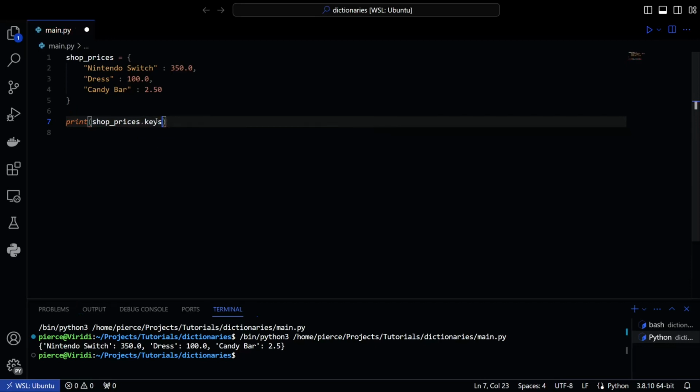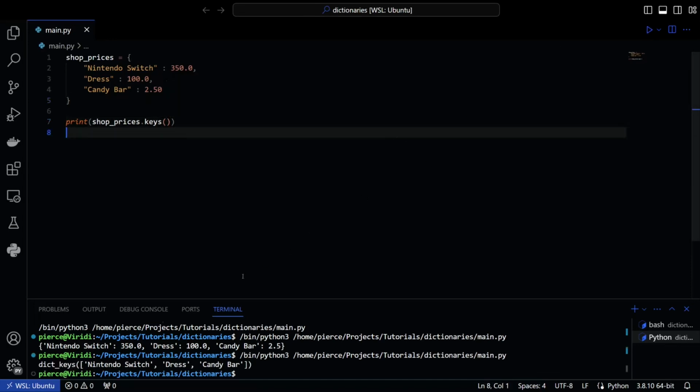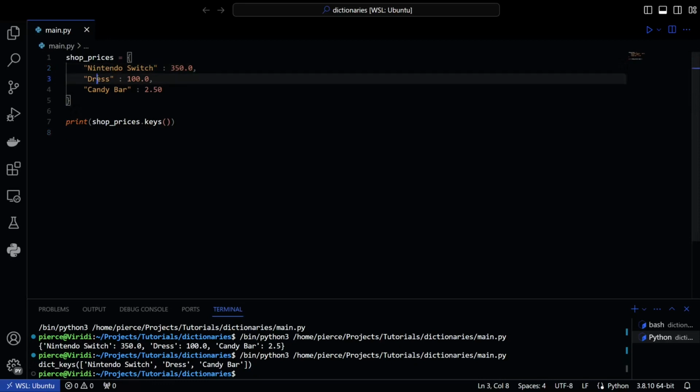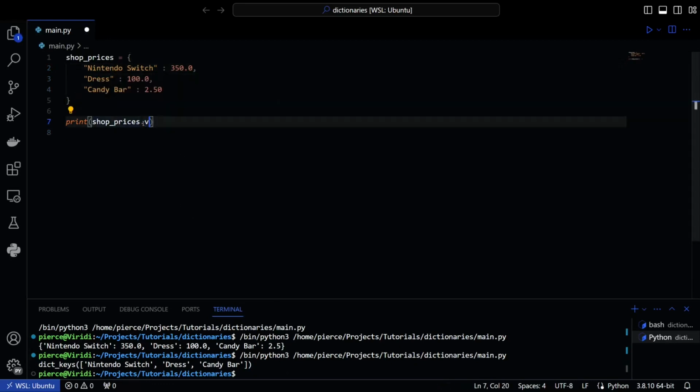So once you do keys, we get a collection of all the keys, which should actually come out as a list. So if I run this, you get dictionary keys, and you get the list of all the keys. So this is the Nintendo Switch, the dress, and the candy bar. And then same thing goes for values. If you wanted to grab the values, you do dot values, and you get a collection of all the values in a list.